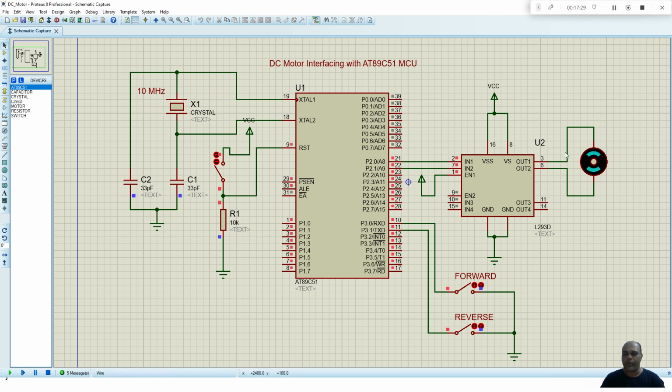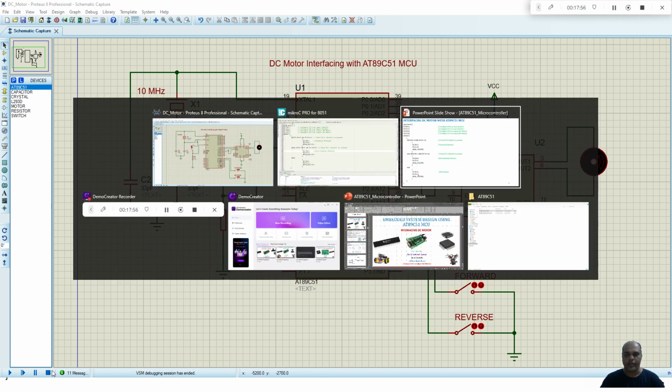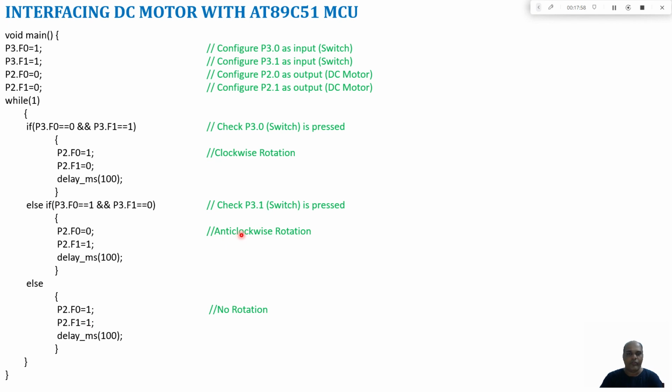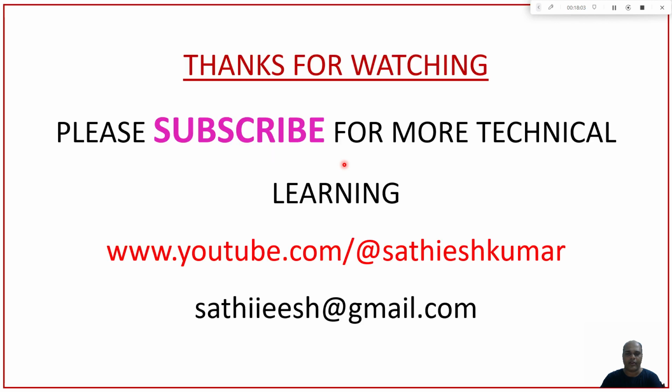Right now the motor is in off state. When I press forward, you can see it starts rotating in clockwise direction. When I press reverse, it starts rotating in reverse direction. When both the switches are pressed, it will be in off state. Same way, when both the switches are off, it will also be in off state. So this is how we interface a DC motor with the AT89C51 microcontroller.